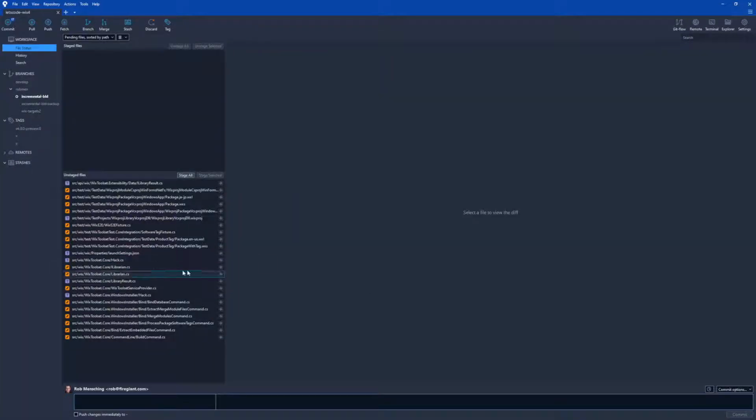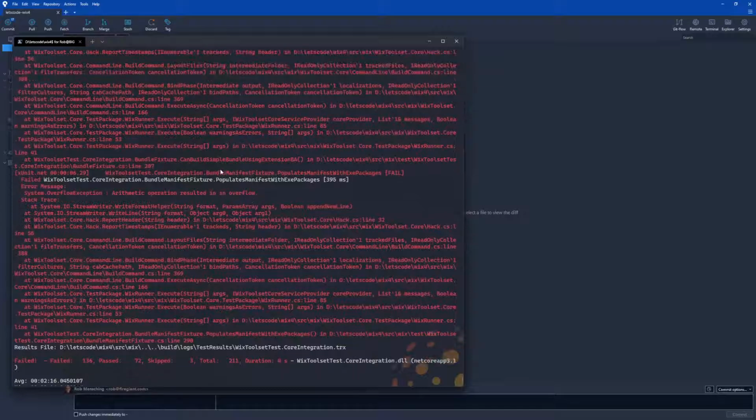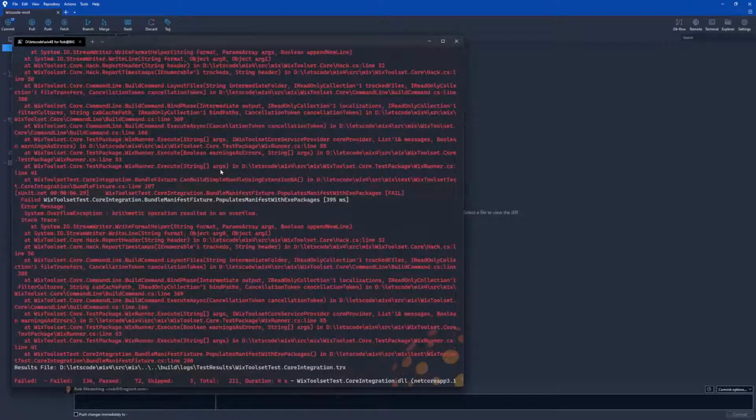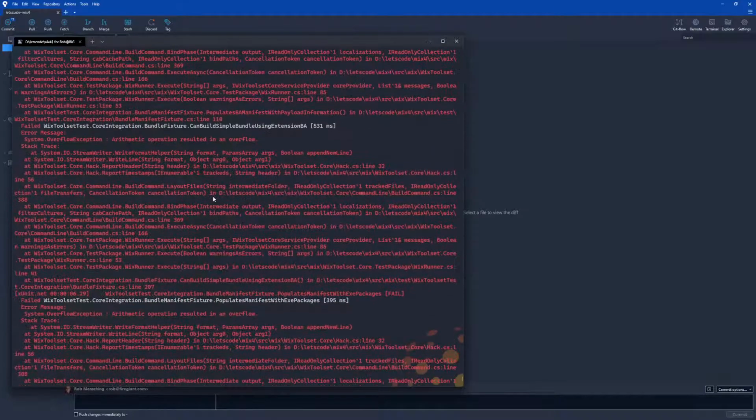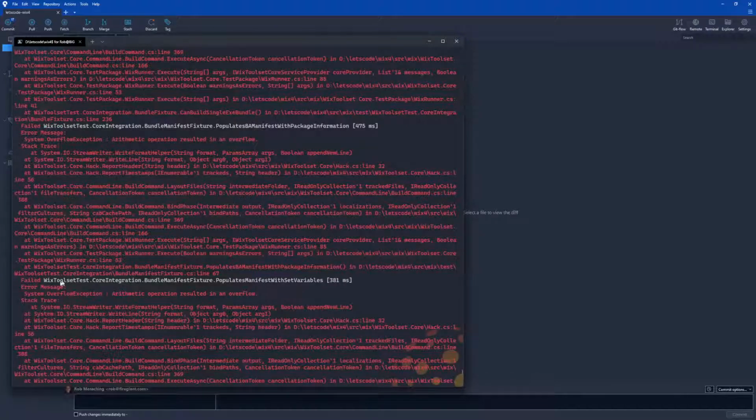Now we get into the code. Let's take a quick peek at our build. Build failed. Arithmetic overflow. Ooh. What did I break? Core integration build fit manifest set.